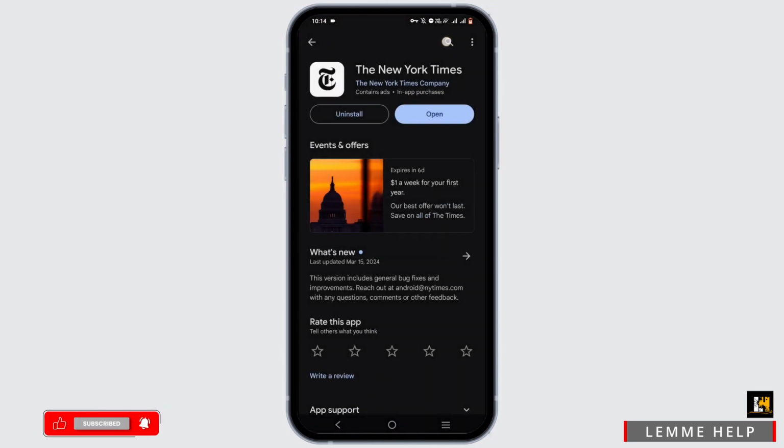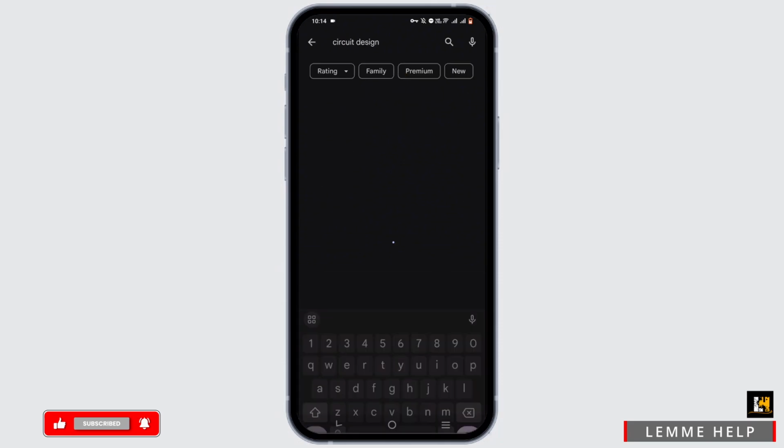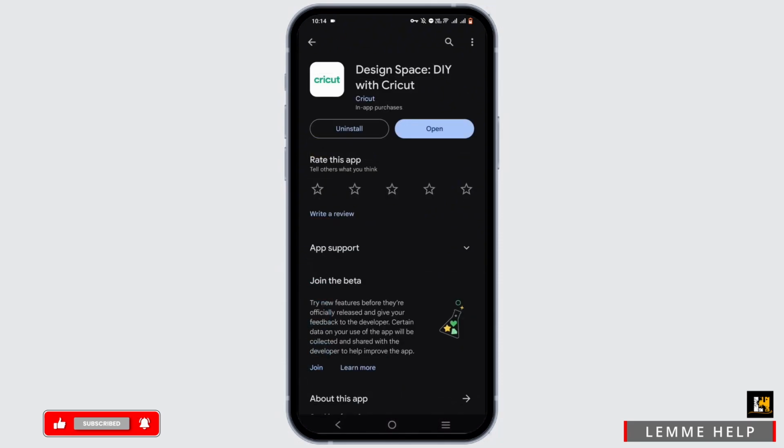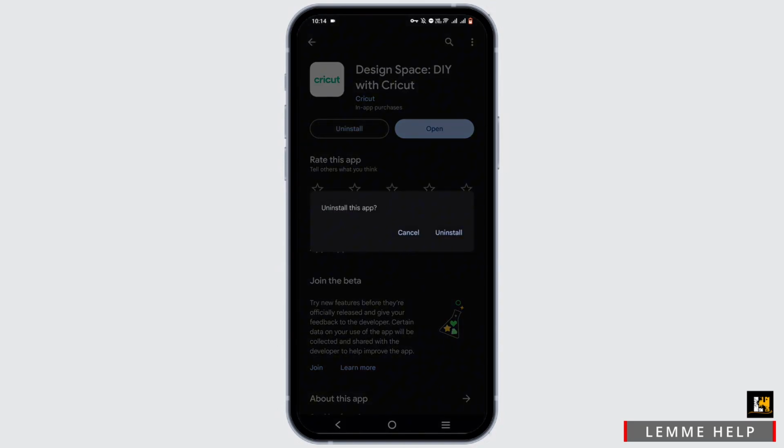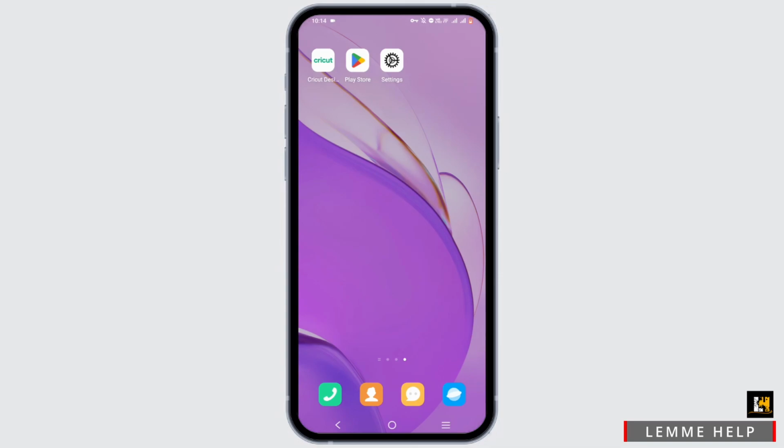Moving on, open up your Play Store or App Store. Search for Circuit Design Space and tap on the application. Check for an update. If there is an update, update it. If not, uninstall your application and reinstall it later. This will help to fix any bug or server issue.